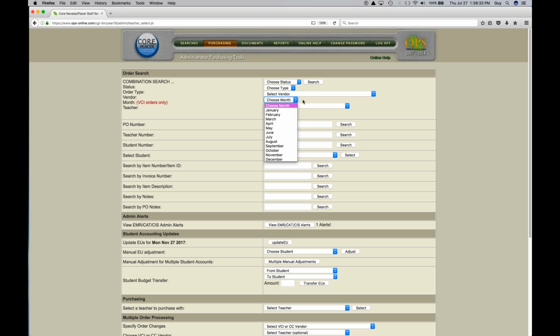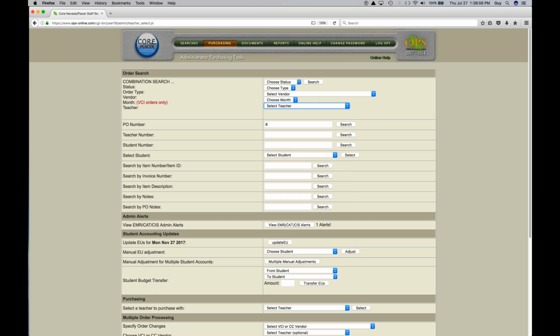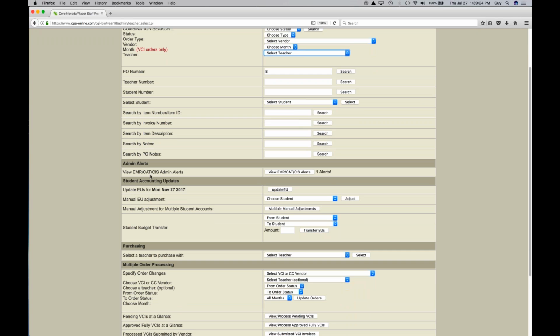When you have everybody ordering a lot of stuff and you just want to process this coming month's orders, you can select VCI order type and August, and then process all the August VCI POs. Same with teacher: you can select by teacher, and then you can do combination searches. There are a number of different ways you can find orders, and some of those you'll use a lot, and some you may never, but you have the options there.